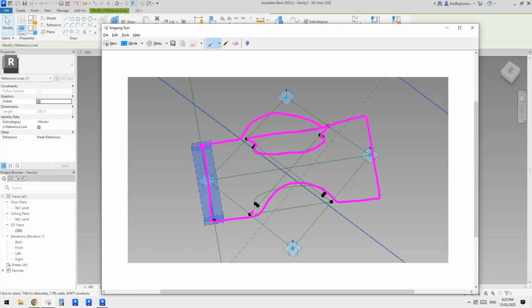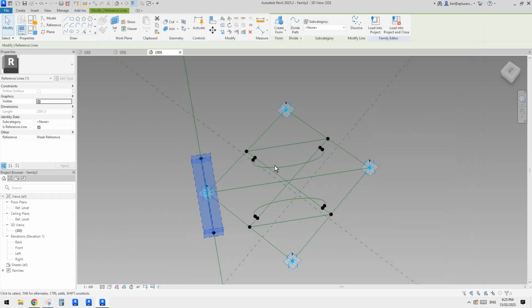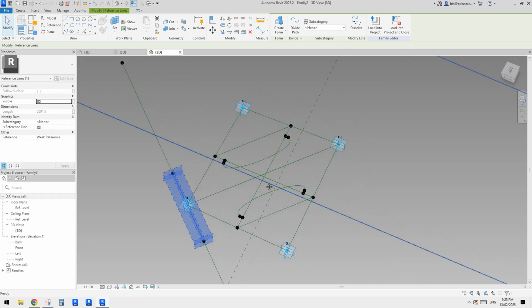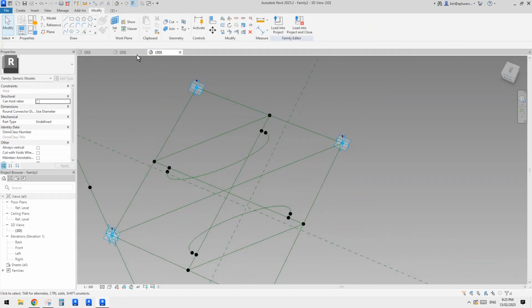So it's a closed shape, and we're going to use these two to create a void form. So the void goes up and down, right? To cut this, so create something. Okay, so this is the goal. So okay, let's quickly do another one.